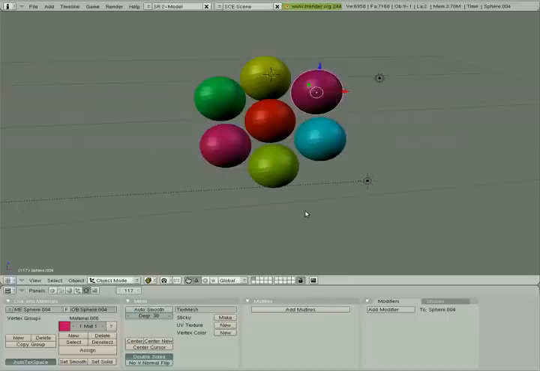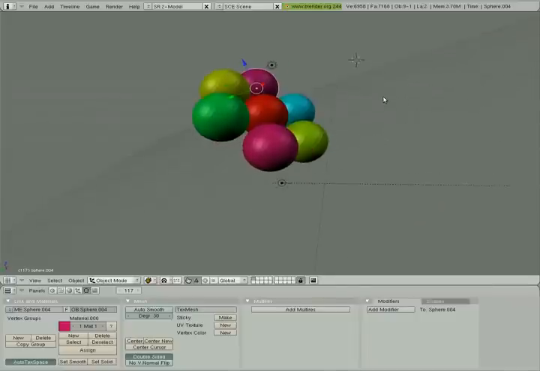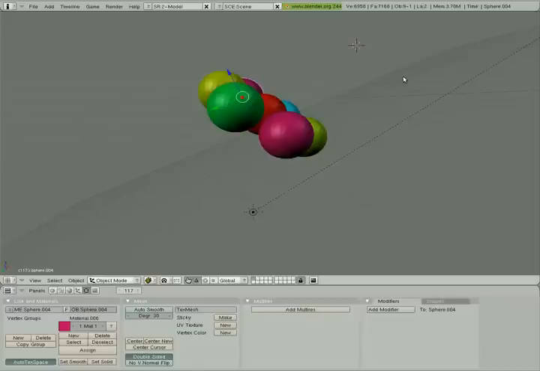Okay, so what we're going to do is we're going to create an animation out of these spheres. We're going to make all of them move together based on the action of another object. Okay, so I'm going to take the cursor, and I'm going to position it out away from my object. And I'm going to choose Add, and I'm going to go to Empty.